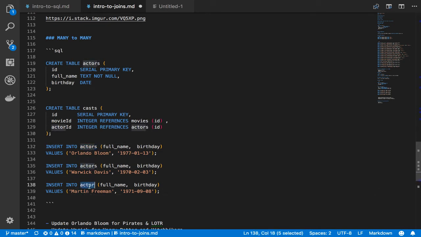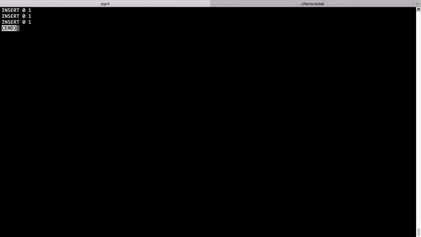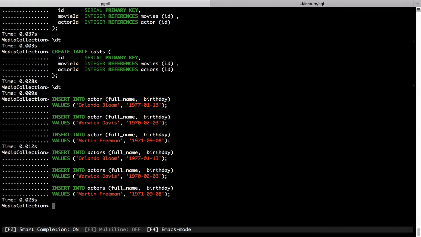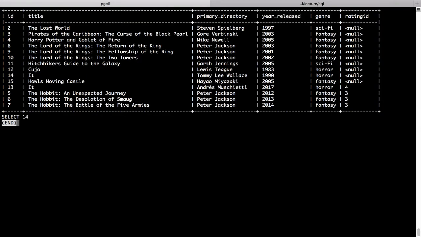One little typo and all the example code's off, right? So now we want to update our casting table. So we want to define that relationship. We want to populate all movies that Orlando Bloom was a part of. Just to kind of refresh ourselves, select star from movies. So he was in number 3 and number 8 and number 9. We'll just start off with those ones.